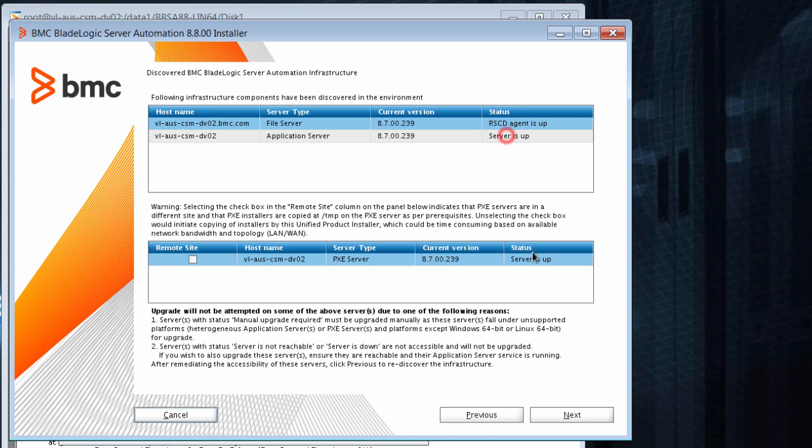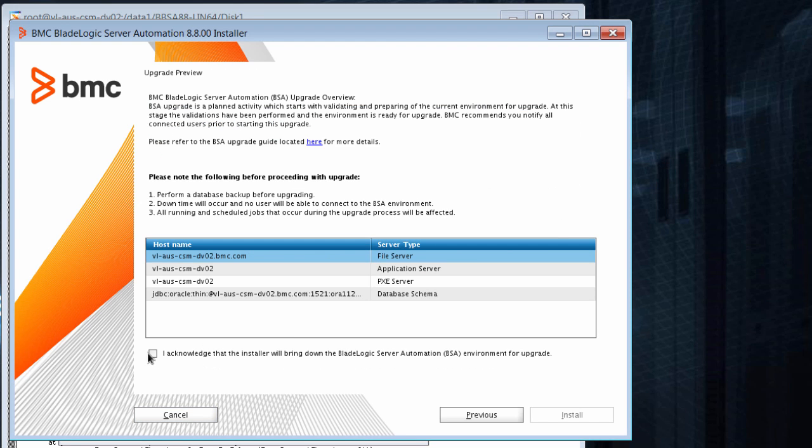You want to make sure that your servers are all up and running. If they're not, you'll have to upgrade them manually, and you don't want to do that. If you didn't do so already, broadcast a message to your users that the BladeLogic server is going to be temporarily unavailable during the upgrade. Click the acknowledgement and then click install. Then click next.